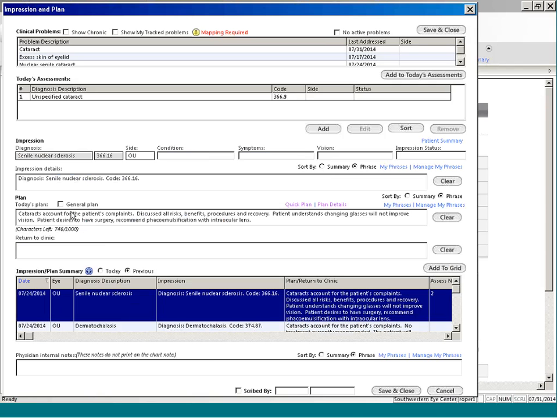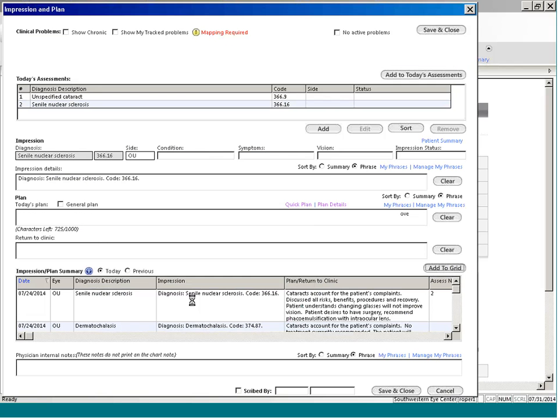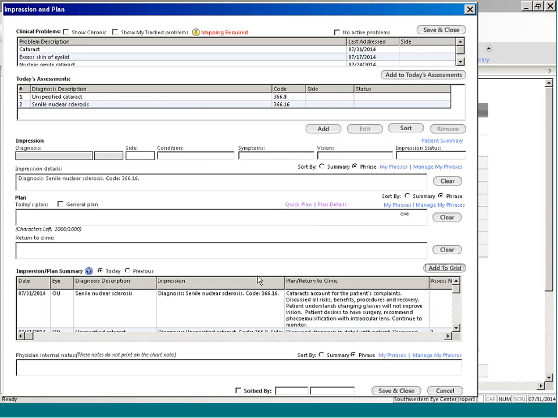If there's any changes, you can still type any changes that you want, and it will automatically add that to the new impression plan. But you need to make sure once you make any of those changes and when you put it up here in the plan, you've got to go and press the Add to Grid again so that it brings it down and populates your grid. And last of all, you do have some physician internal notes.